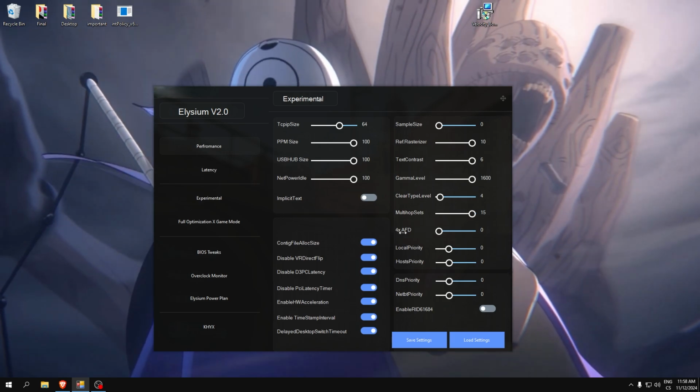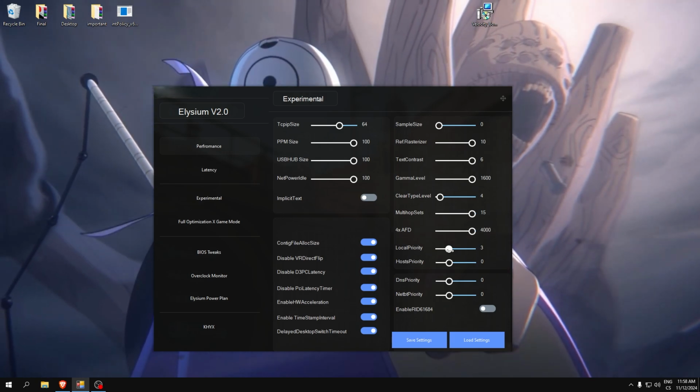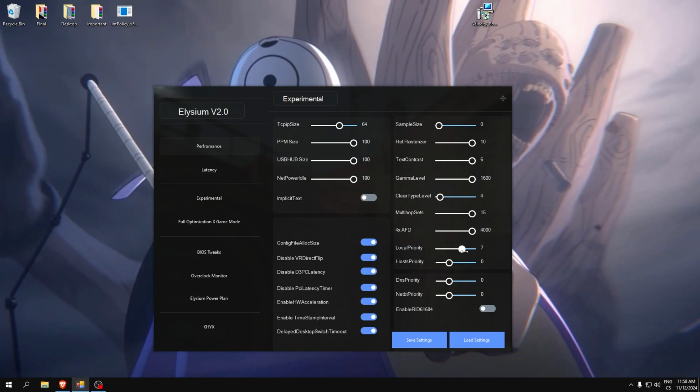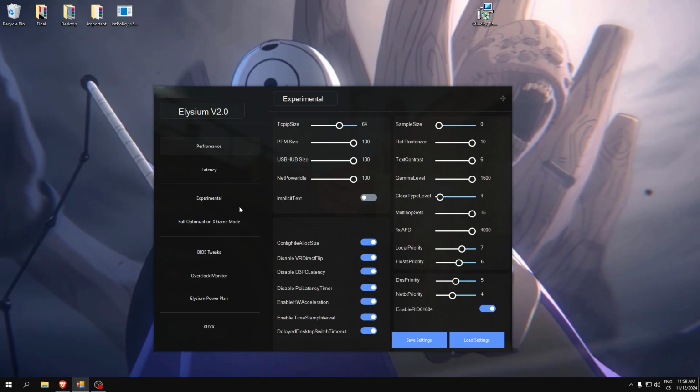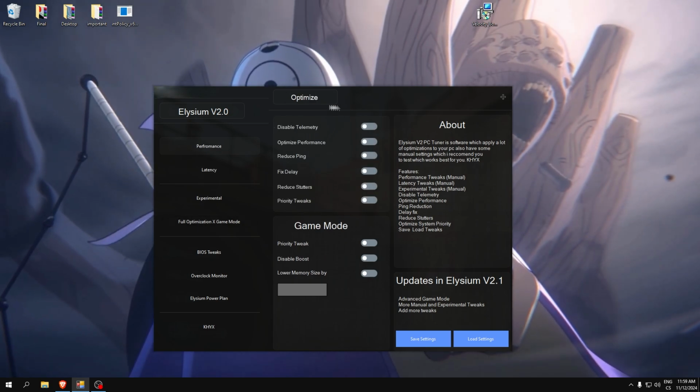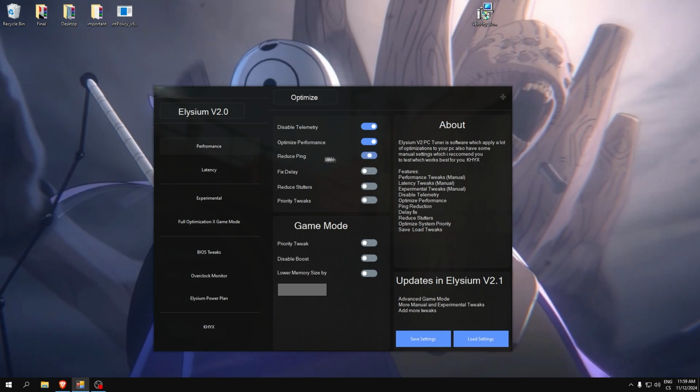Multi-hop sets 15, 4x AFD 4000, local priority and set it 6, 7, 6, 5, and 4, and enable this tweak. This is only for Nvidia. If you have AMD, it won't work. And here we will apply the last 2000 tweaks, so I will check every one of these boxes.